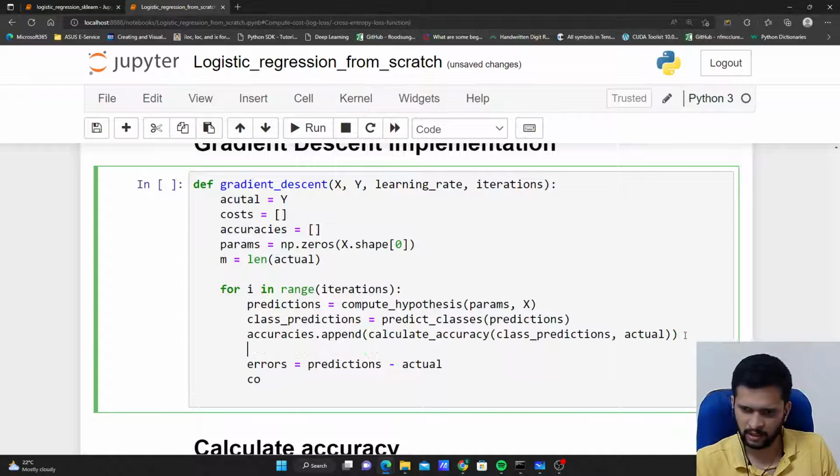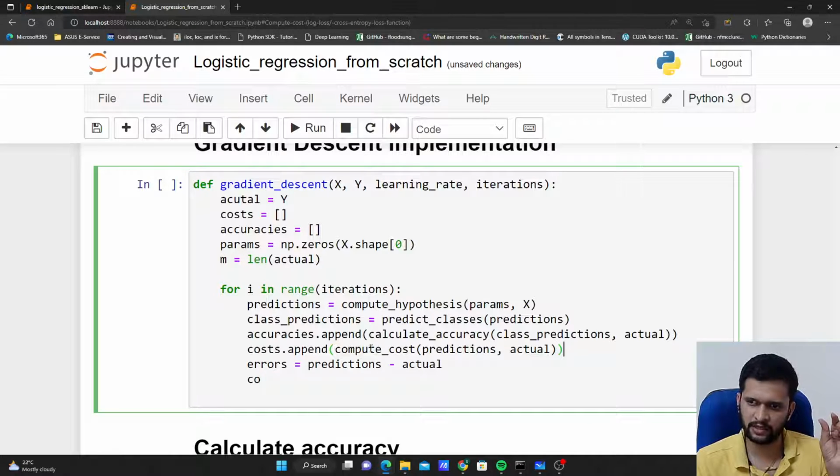So now that I have my accuracies, I can also use my compute cost method to compute my overall cost at each iteration, right? So predictions comma actual. So this is my compute cost method. I will be appending the cost at each iteration into this particular list. Okay. Now that I have the cost, I need to update my gradients, right?